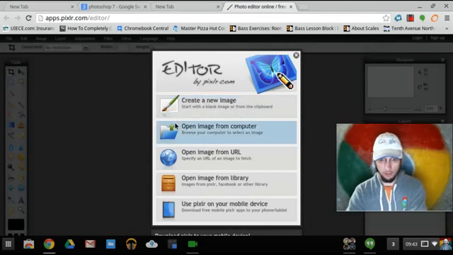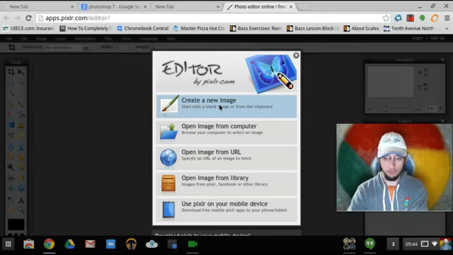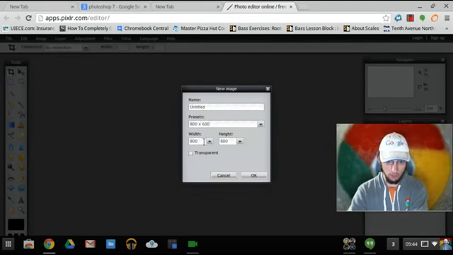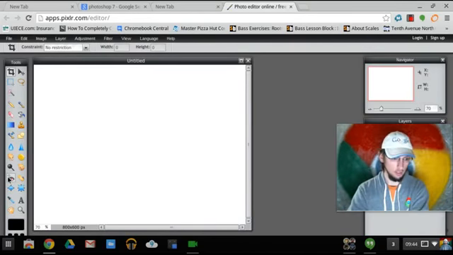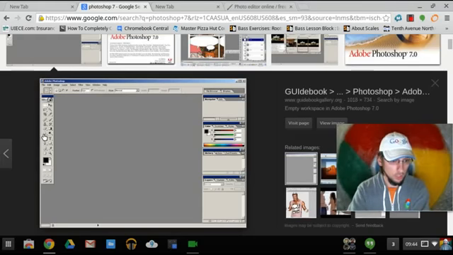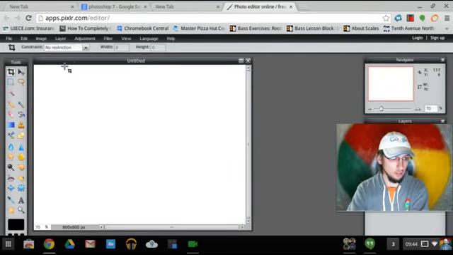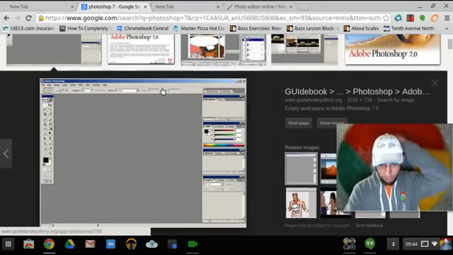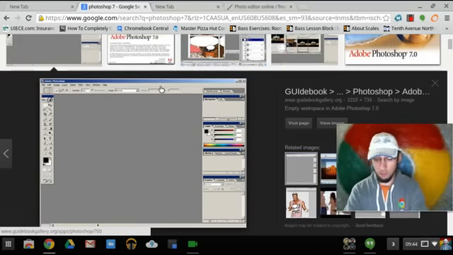So first thing, you can create a brand new image from scratch. If you do that, you can choose some preset sizes or give it your own size. Choose if you want it transparent. And there you go. Now look at this. Does this not look a lot like Photoshop 7? I mean, not everything is in the same exact order over here, but pretty much all the same buttons and options are there. So if you're familiar with Photoshop, you should be all over Pixlr.